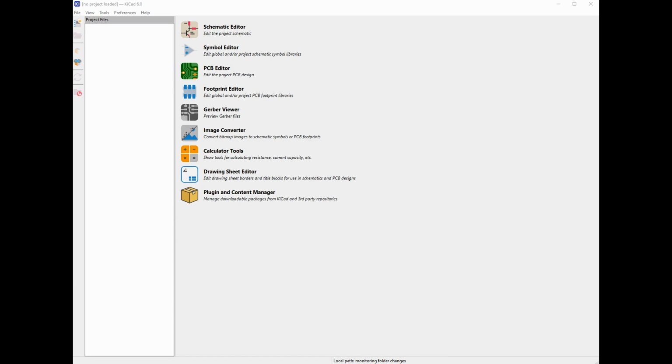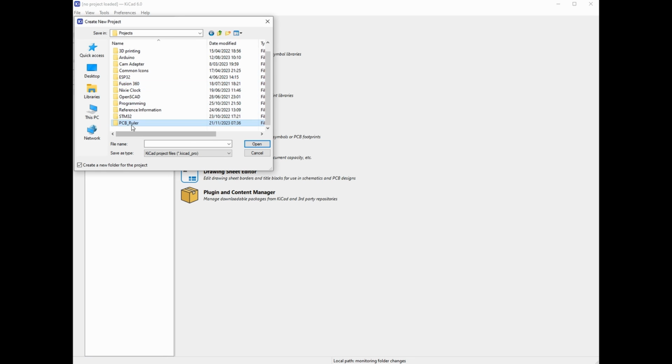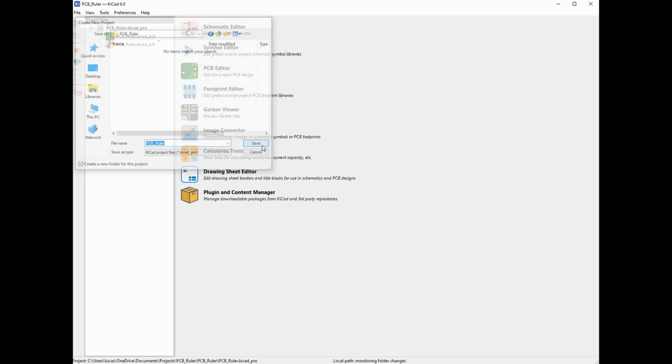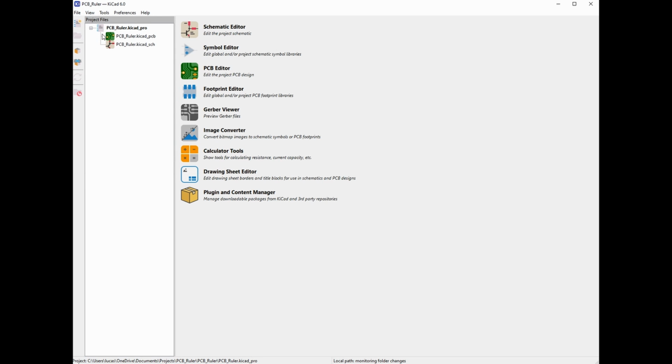When you first open up KiCad, you'll get a screen that looks a bit like this. This is your main overview type menu. This is where you can create new projects, as well as create and edit new libraries for your symbols and your footprints. I'm going to create a new blank project in this folder, PCB ruler, and just call it PCB ruler. So that's created a new PCB file and schematic file.